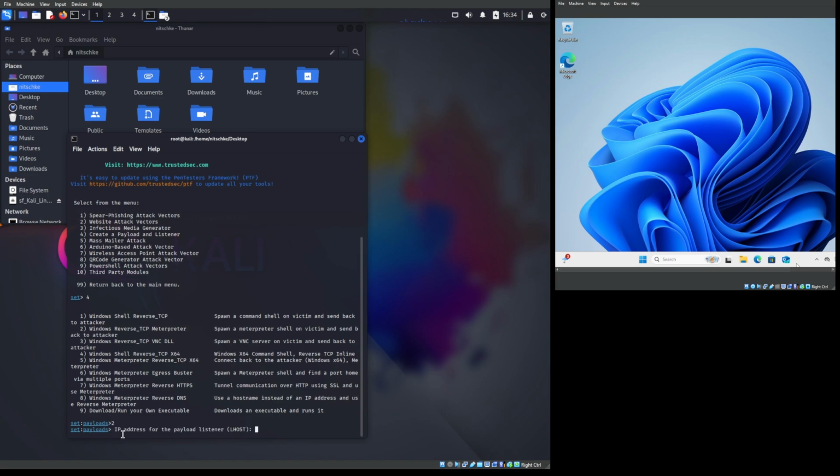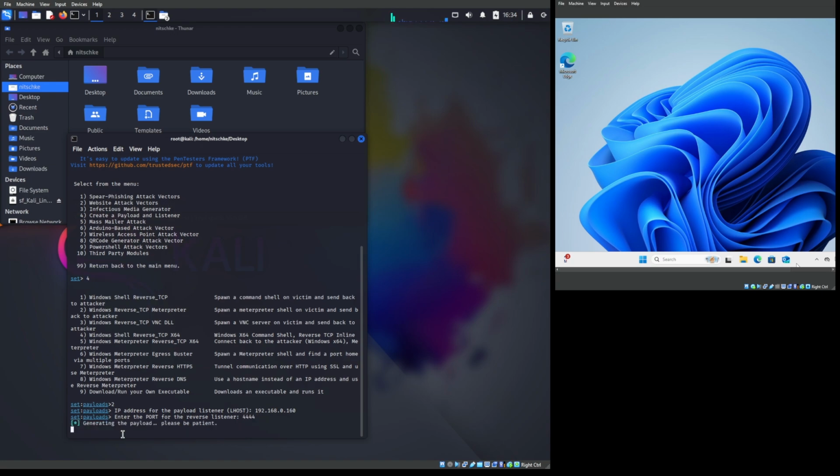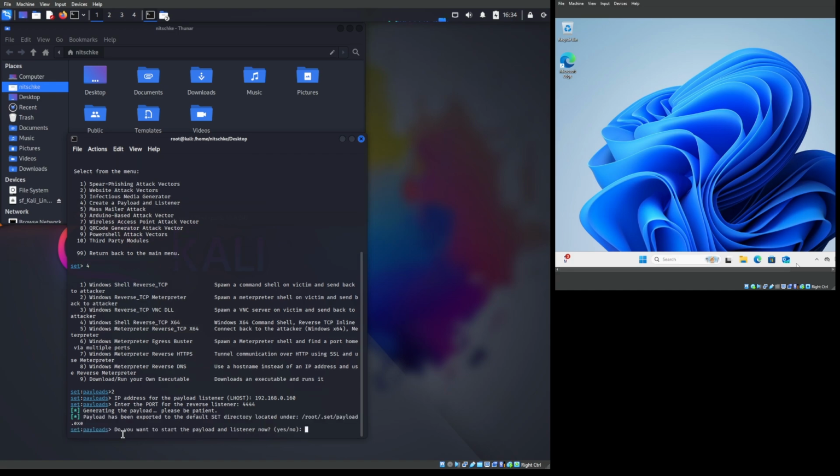The IP address for the payload listener is going to be our Linux address, or 192.168.0.160. The port is going to be 4444. The reason that we're using 4444 is that a lot of the time it's already open and port forwarded, on Windows especially. We do not want to start the payload and listener right now.